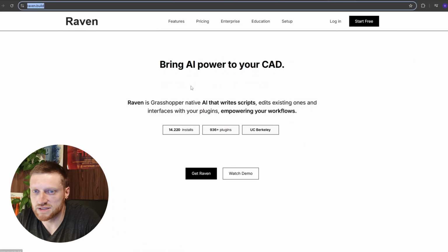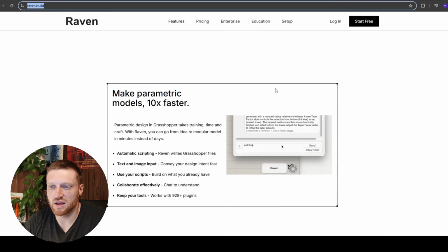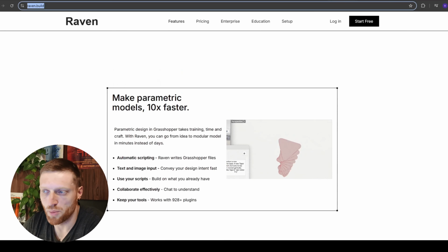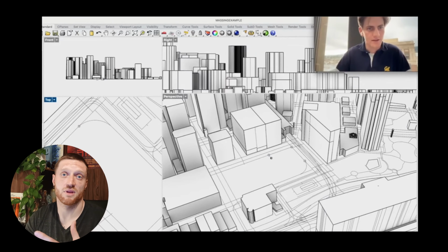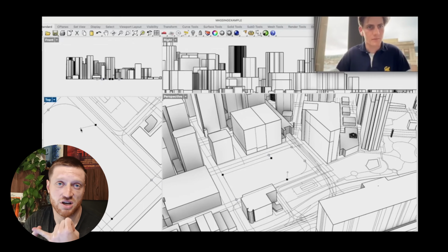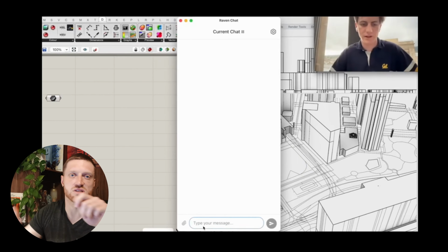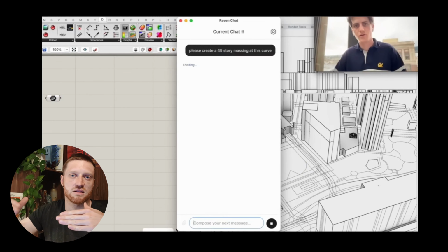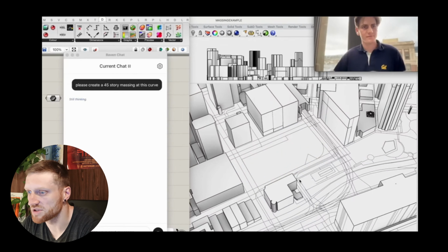The next tool on the list is Raven. So Raven is an add-on for Grasshopper and Rhino. Basically it brings the capabilities of a large language model into Rhino and Grasshopper, and it allows you to create custom Grasshopper algorithms. The benefit of that inside Grasshopper is that it remains completely adjustable and parametric, right? So it creates components that you can still change the sliders and add different nodes to in order to get to your final output. So here are some examples of the demo.